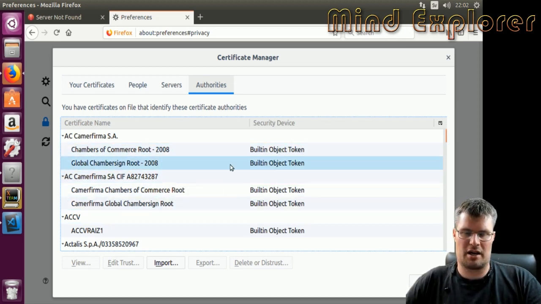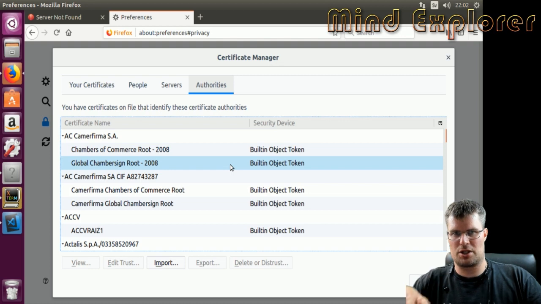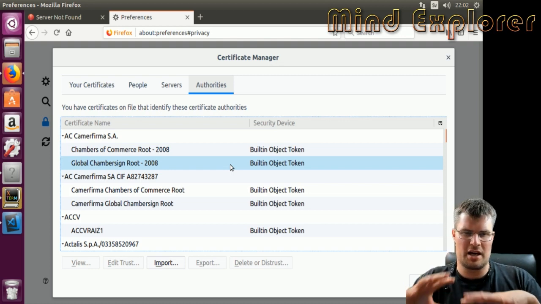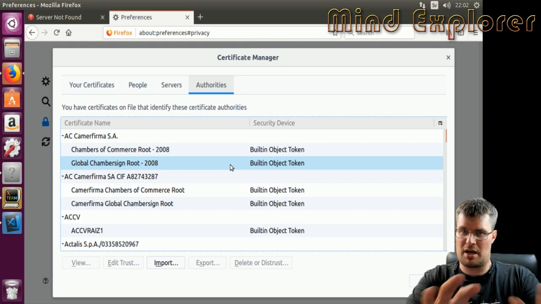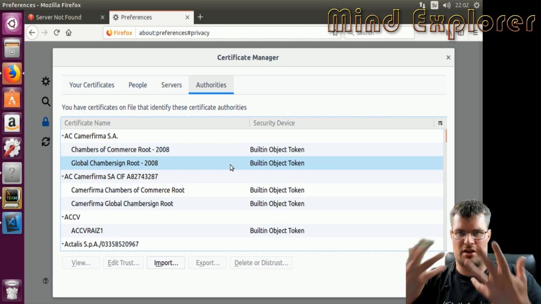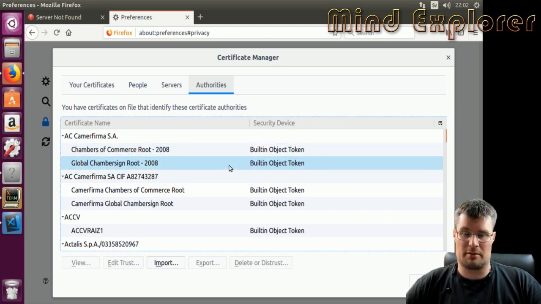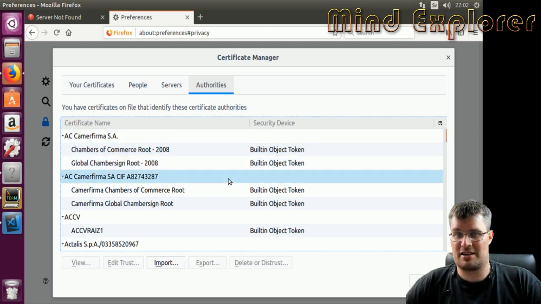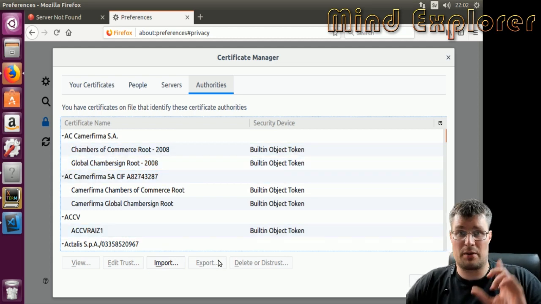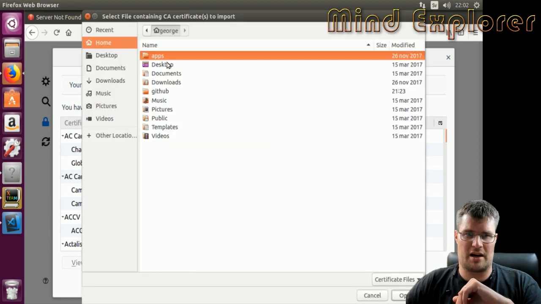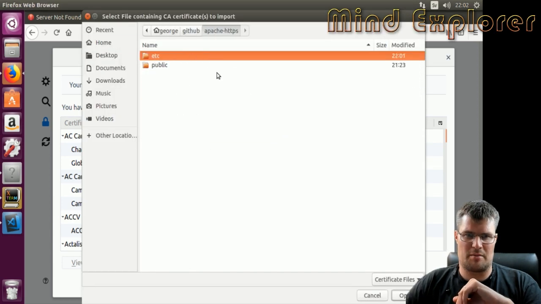So this is for every site that you go to that has SSL. If they are signed by any of these authorities, the browser will actually think that they are trusted. So if you find an authority here that you don't trust, you can remove it, but now we want to add our own, so we go in here. I have my GitHub and my Apache project here, and in my etc I have my root certificate.